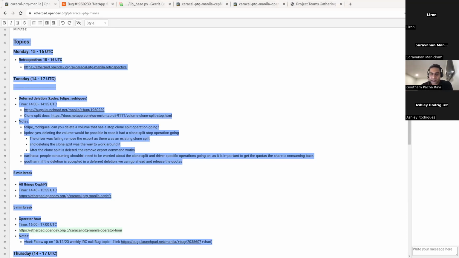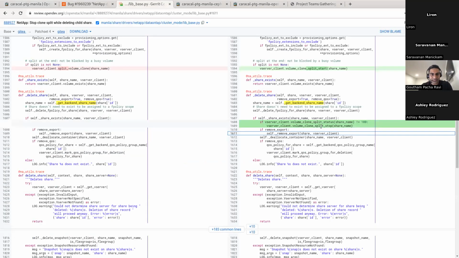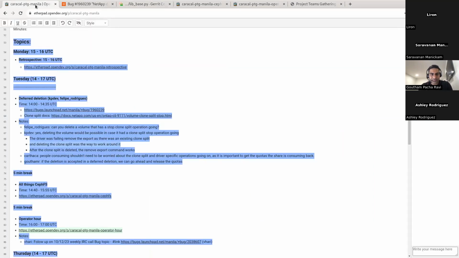I have only one question here, from a functionality point of view. Maybe Carlos, on line number 69, it is stopping the clone split, not deleting, right? Yes, and there is no API to delete. Line 70 also stops after that. After this, the clone split is stopped.